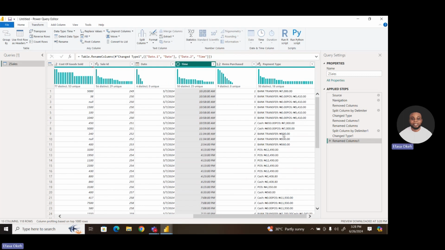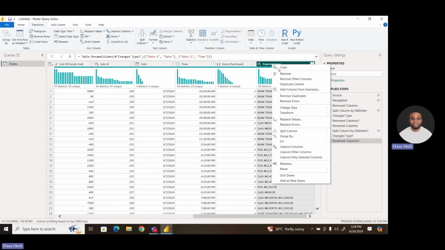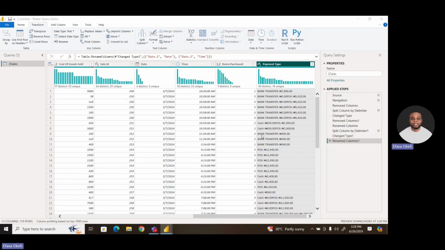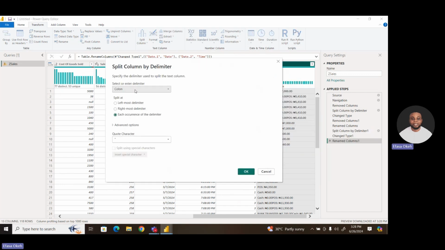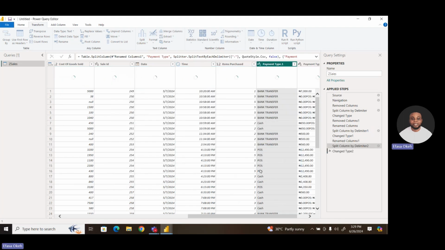One transformation we also need to do here: we don't need the amount attached to the payment mode. We just need the payment mode. So we can do a simple split column. I'll right click on this column and split column by delimiter. The delimiter I want to use is the colon, and I want to split from the leftmost delimiter, and I'll click on OK.